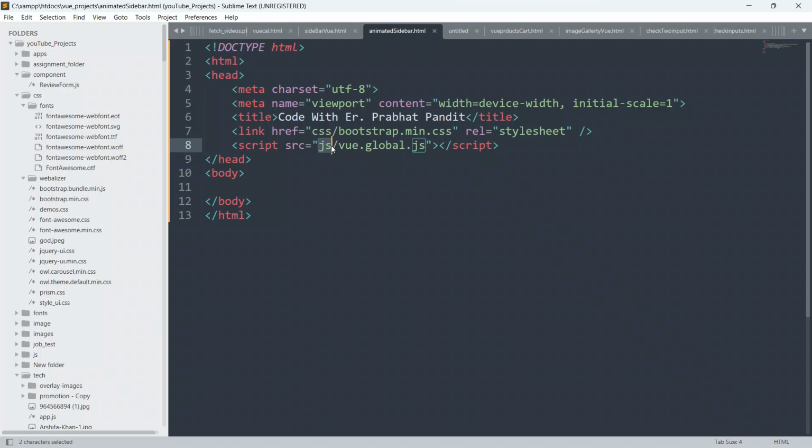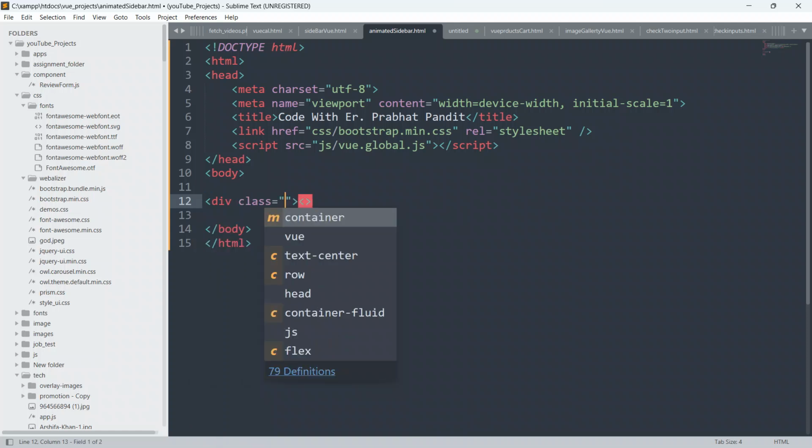Okay, so guys, now first of all, I'm gonna create the div. So I'll create here a div. So give the class also as container. Or let it be anything. We don't need container here because we are creating sidebar, so we don't require any container.